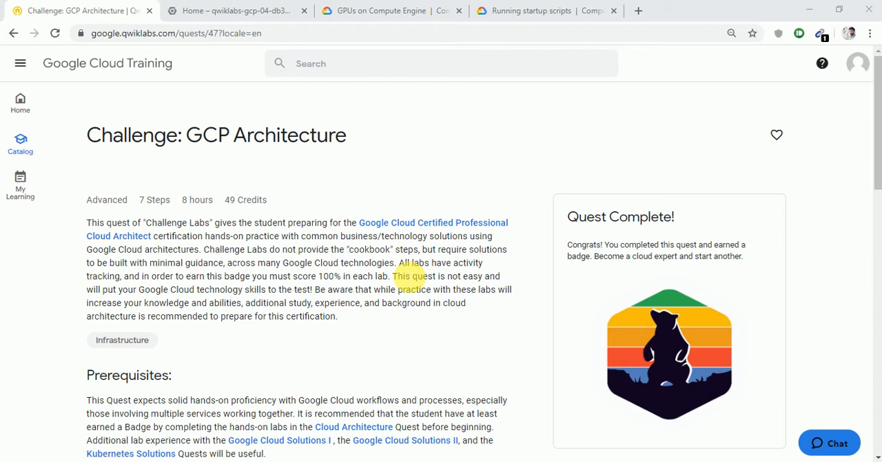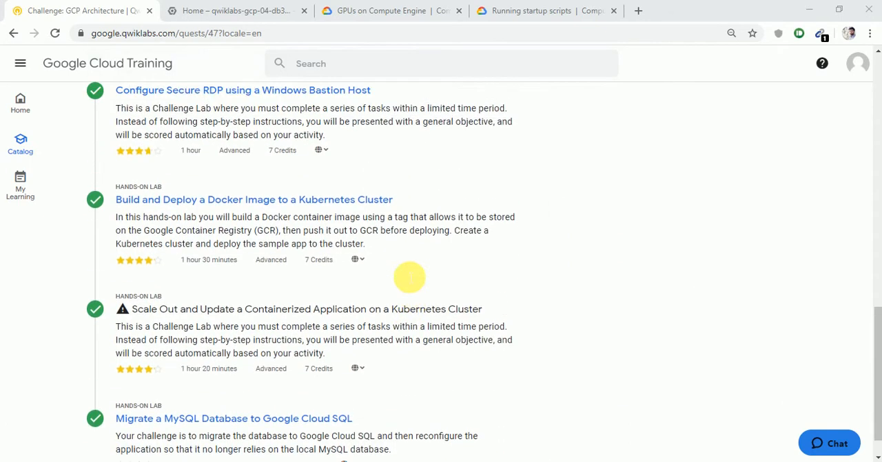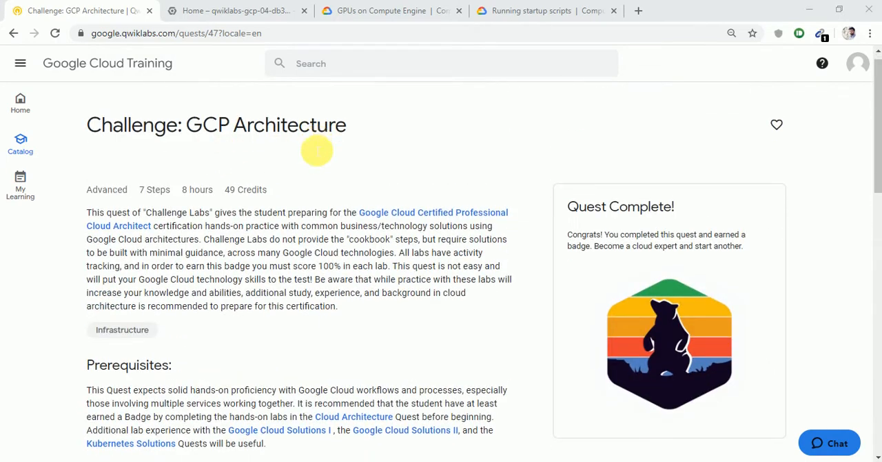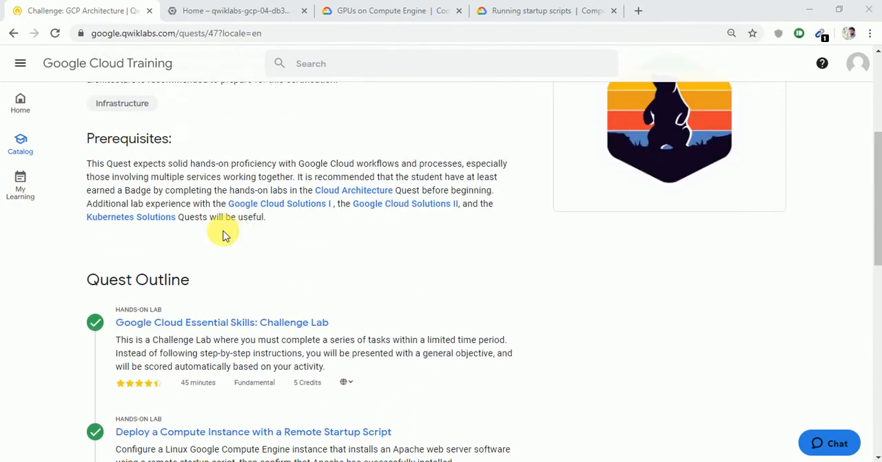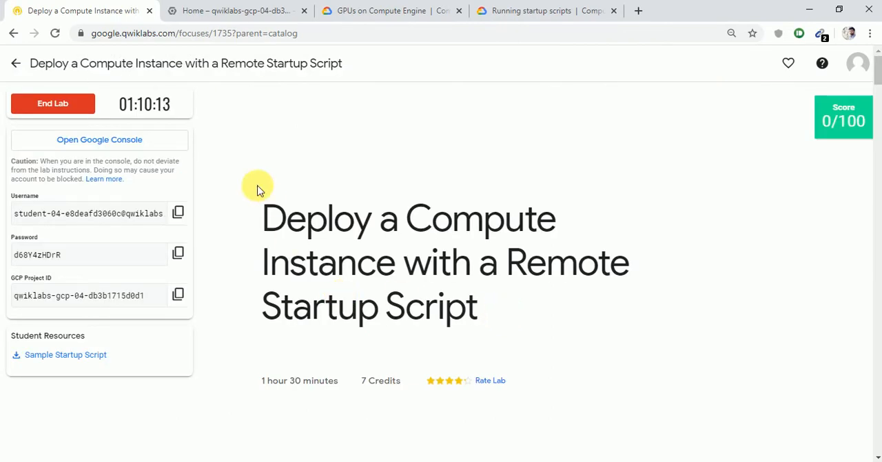So today we are going to see the second lab in GCP architecture. The lab name is Deploy a Compute Instance with Remote Startup Script. This is the lab we are going to see. So yeah, now we'll quickly start the lab.